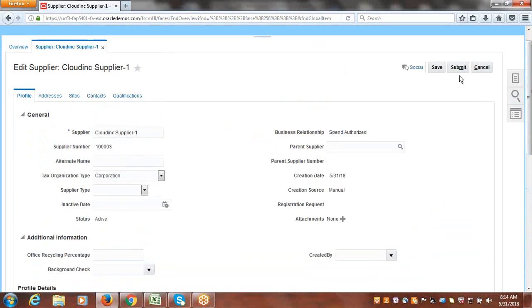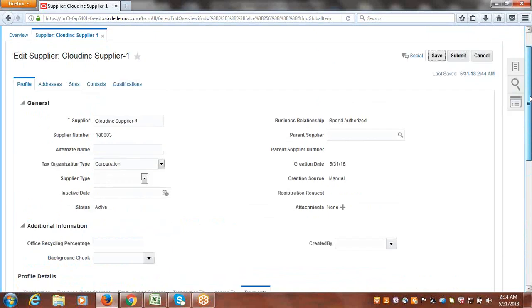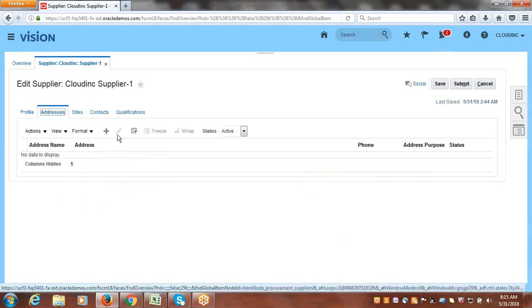Okay, so we don't need to set most of the information as defaults at profile level. We can set it at address, site and other levels. Okay, done. This is how we have to create the supplier. After creating the supplier profile, go to addresses. The next tab is addresses, then sites. Go to addresses and click on create.